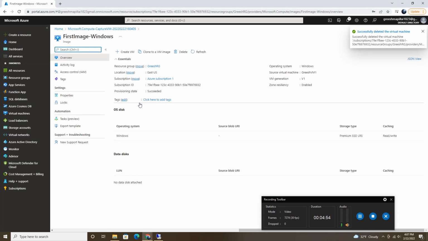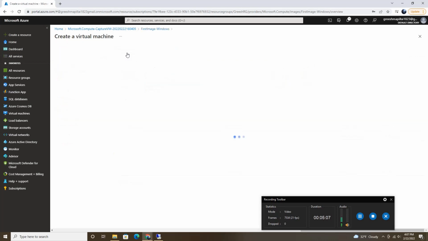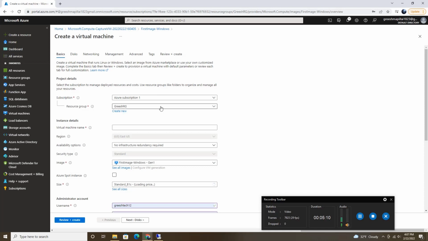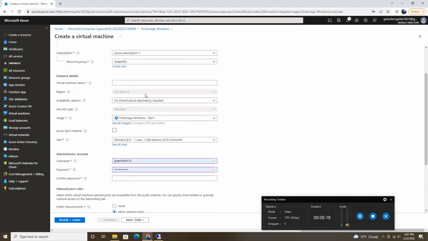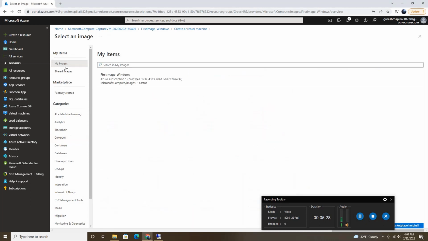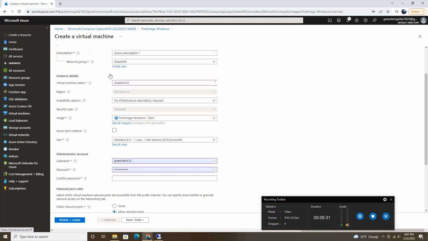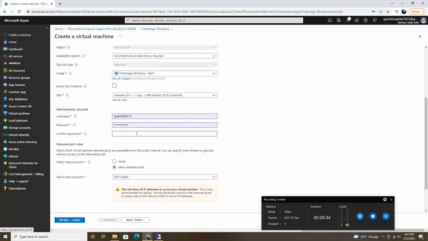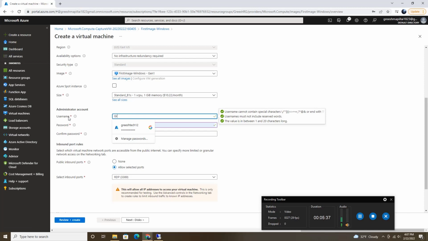So this is the image. Now let's create a virtual machine with this image. Within that first image we can create a VM. I'm using the same resource group because we have to use the same resource group. And let's give a name for the new virtual machine, which is VM. And under My images, we can select it from here, and then we can give a name.